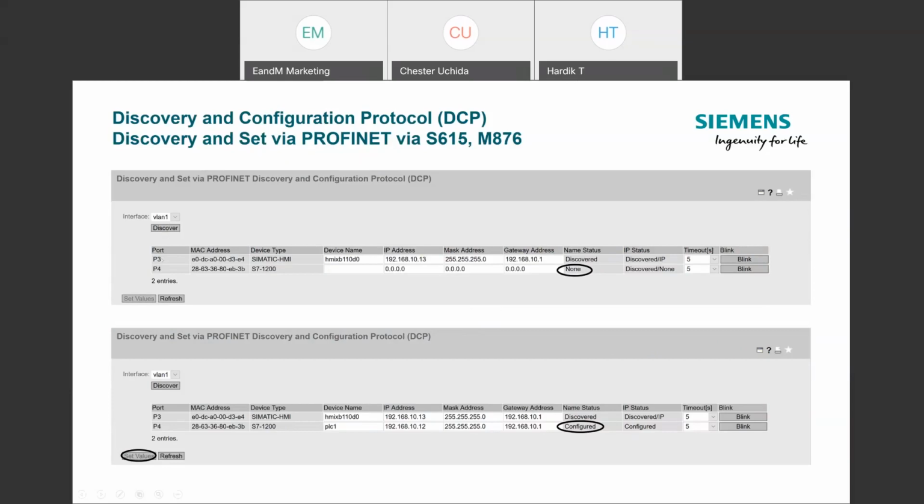It will discover that, okay, on port number 3 and port number 4, and the scan is done through the MAC addresses. So it knows that here is an S7-1200 PLC, and you will notice everything is 0.0.0.0 and the status is none, versus this one, which is discovered. So I can type in whatever IP address and Profinet name I want, and then just hit set values. Once I hit set values and refresh again, as you can see, I gave it the Profinet name PLC1, IP address at .12 with the gateway, and then it says configured.